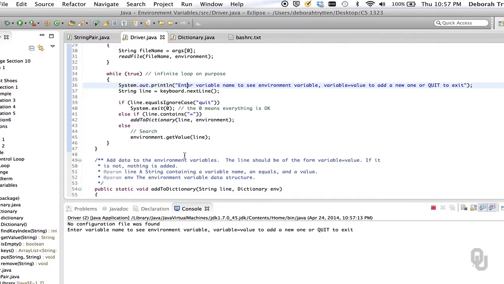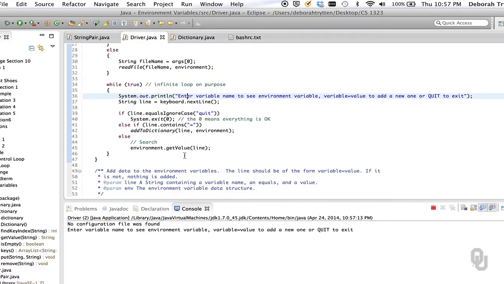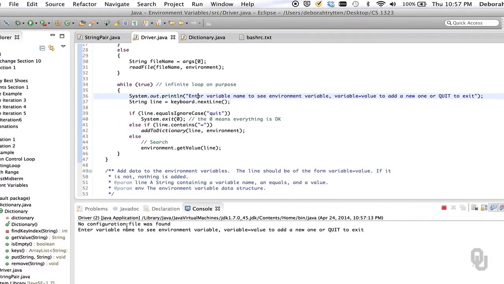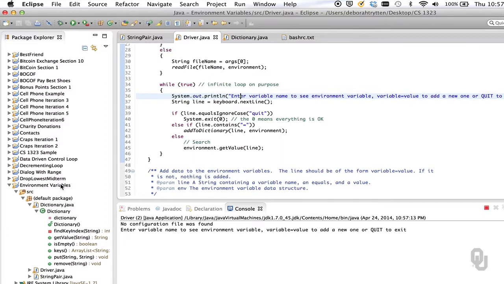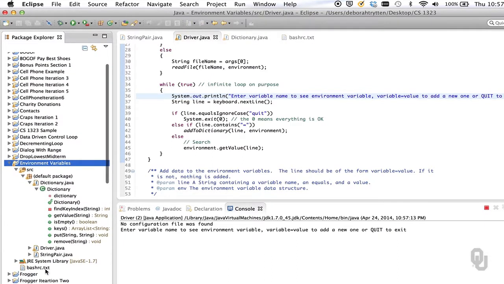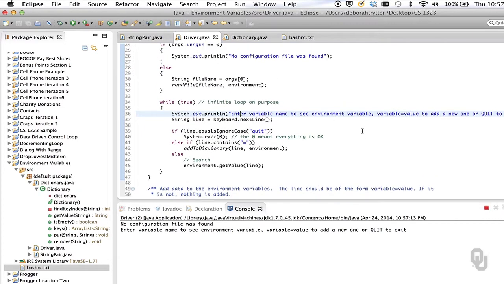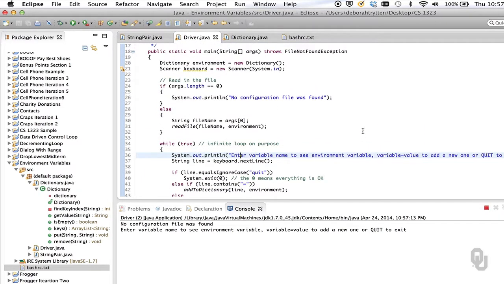No, it still didn't find our configuration file. So that's a problem. Well, let's make sure it's in the right place. So here's our environment variables, and here's our bashrc.txt. Now this is the data. I cut and pasted it from the terminal window. So that looks good. So we still have a little bit of debugging to do.